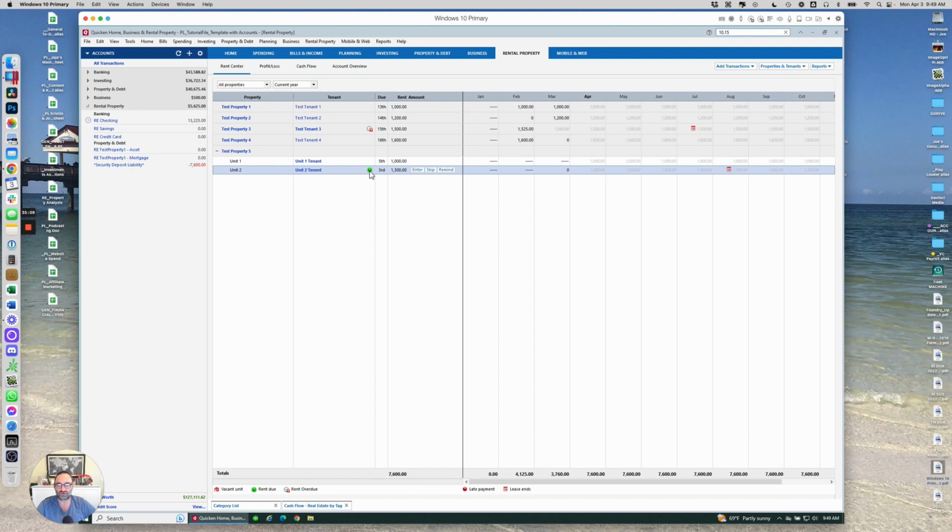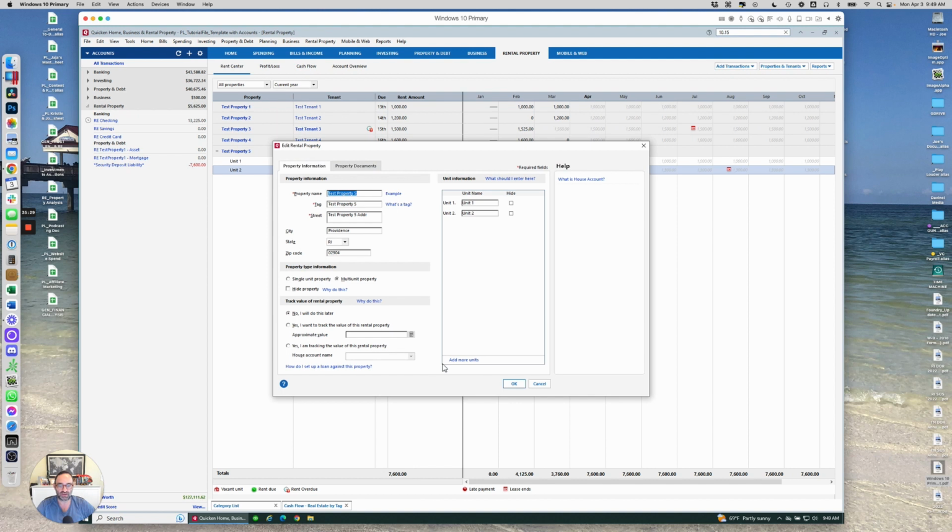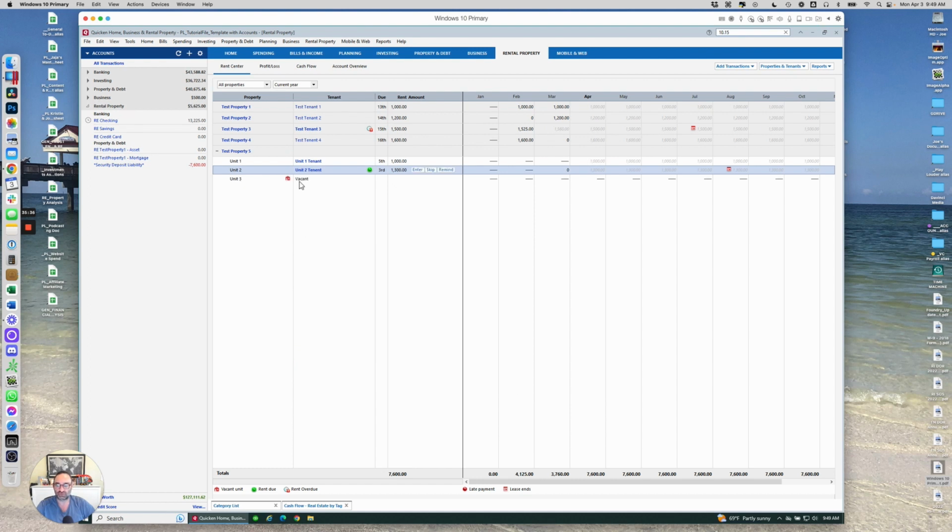Is that helpful? Not exactly. I would rather have it show it from the beginning of the month through the due date and then switch to this. But I don't know. I don't know if you recall, prior to putting in these units, we had a vacant unit here. What I'm going to do is go to test property 5 and add a unit called unit 3, and then we can see how that looks. Look, unit 3, vacant unit. Well, it also says vacant. So some of these things are sort of helpful, but maybe not.